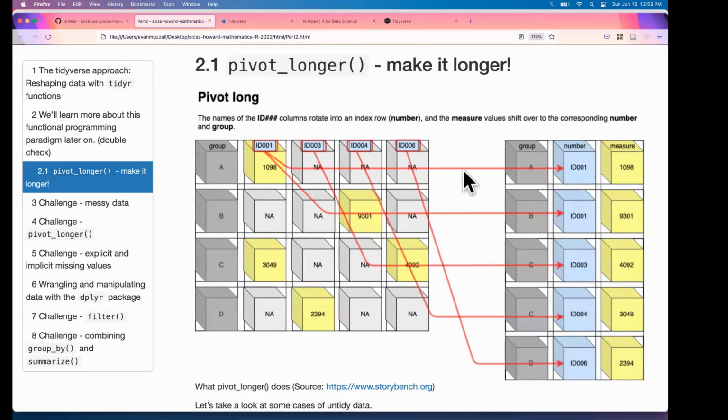So as you can see, the integrity of the data is maintained. For ID 1, we still have measure 1098. And we have, for group C, 3049 here. That says ID 4.